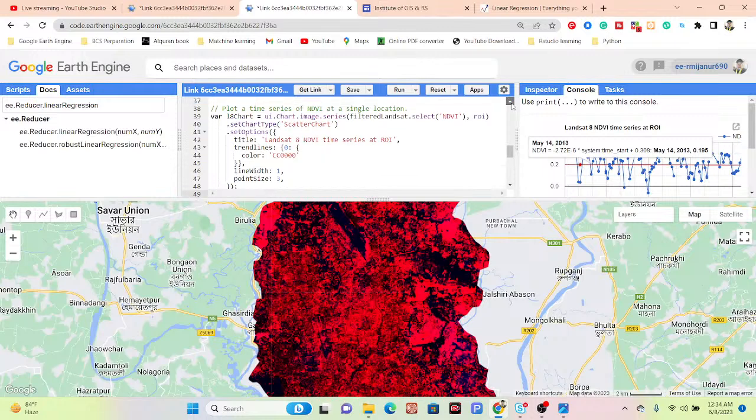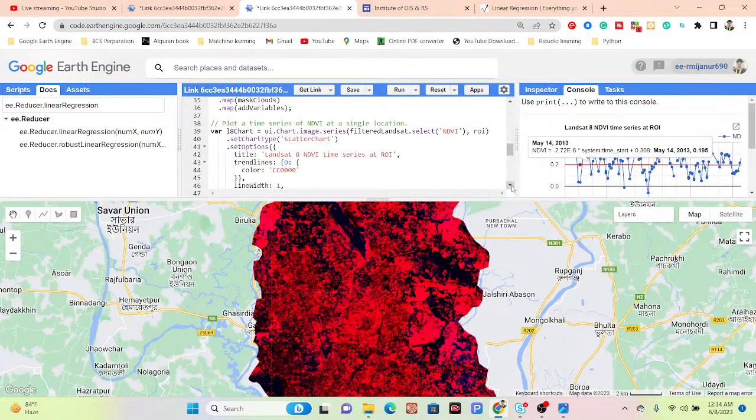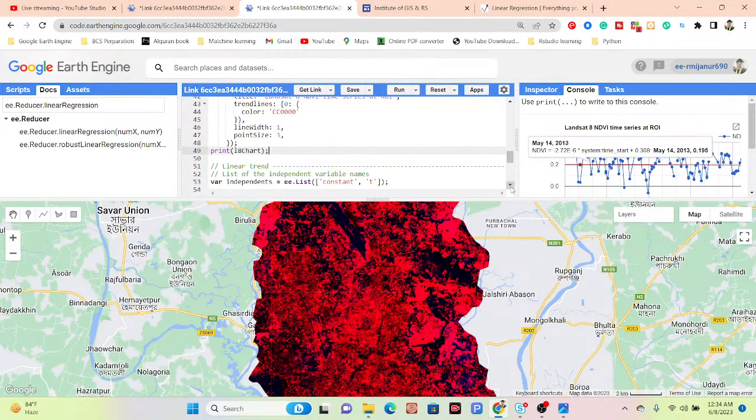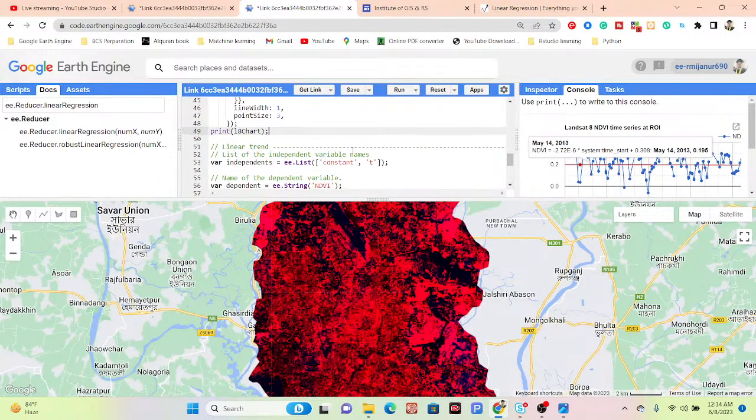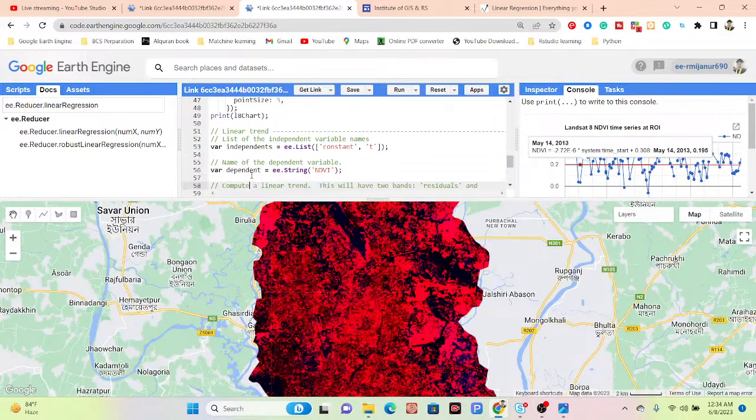And now from this NDVI, we want to create the linear trend. We need to calculate the linear trend. So basically a linear trend needs two variables, independent and dependent. This time, the independent variable is a constant and time, and the dependent variable is NDVI. Okay, so these are different variables, and then we create these independent and dependent variables.